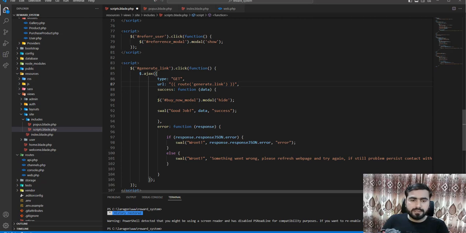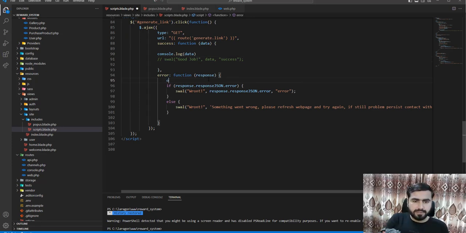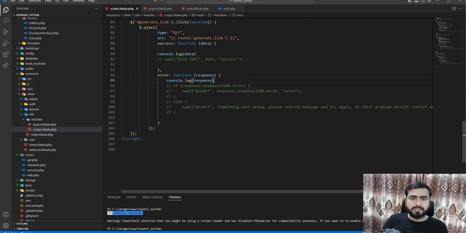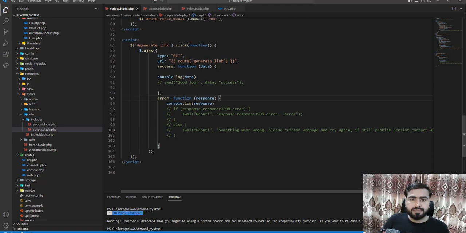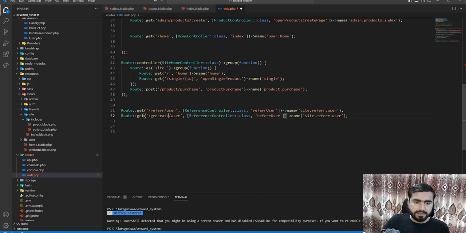Here our link will be copied, so we will display a message that it is copied, and I'm going to display console.log of data. Just comment this line for now, and I'm going to also console log the response, and also comment this for now; we'll turn this on later based on our error. So we are sending this request on generate link.